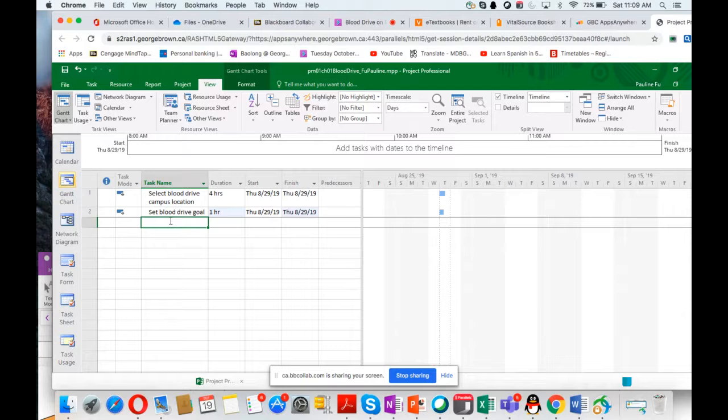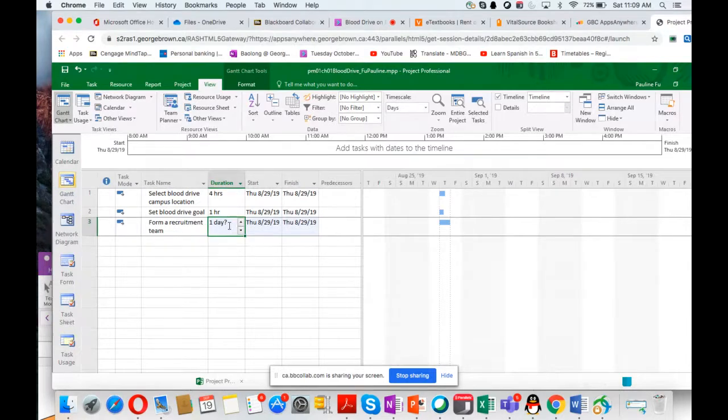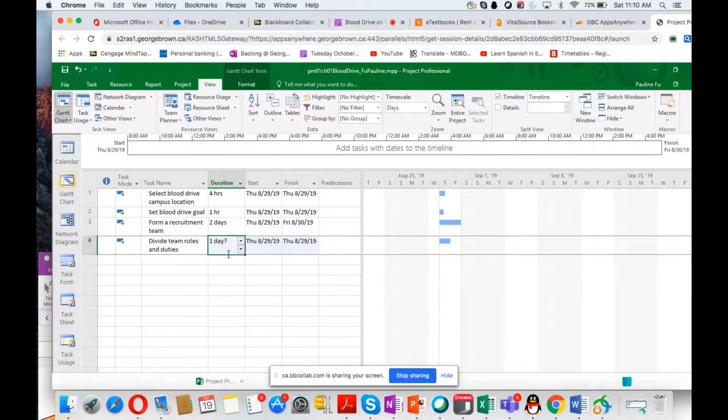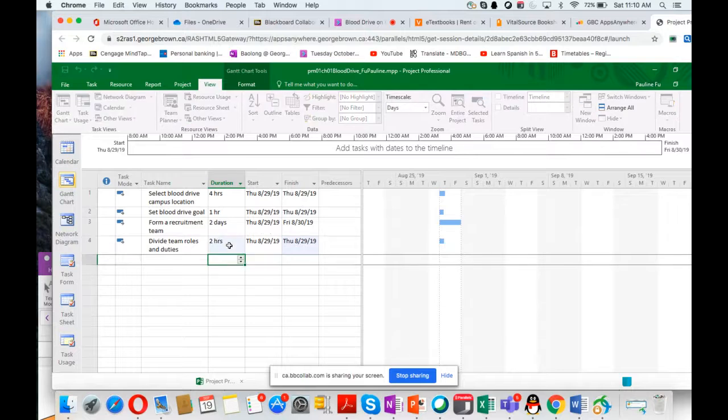Okay. And the next one, form a recruitment team. Press enter. This task will be 2 days. So 2D is 2 days. As you can see, because we set automatic schedule, it knows this task will take 2 days, and it will finish on August 30. Task 4, divide team roles and duties. And this one is 2 hours. Next one, plan promotional strategy.